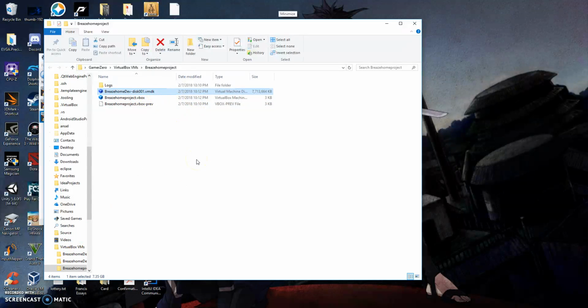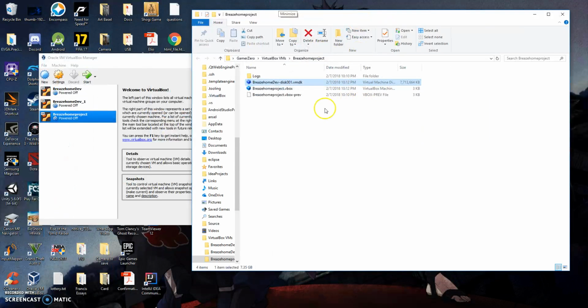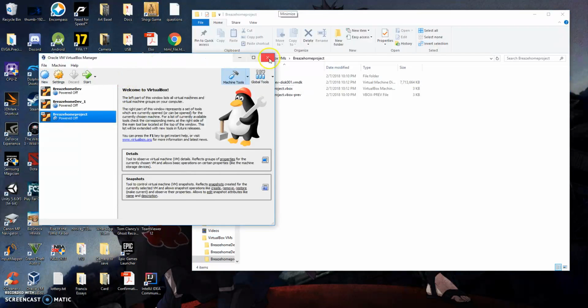So with this extension, there is no way to directly resize the virtual machine. If it was VDI, then we would be able to do it directly. But since it is not VDI, what we're gonna do is just convert from VMDK to VDI, resize it, and then convert it back to VMDK. So right now we have the location of our project, right?